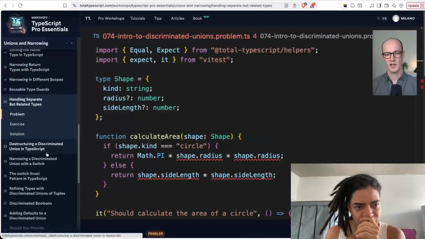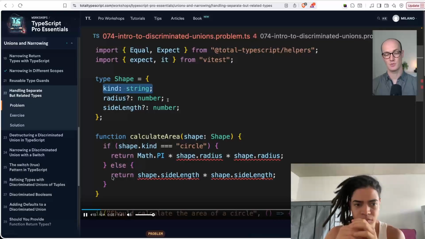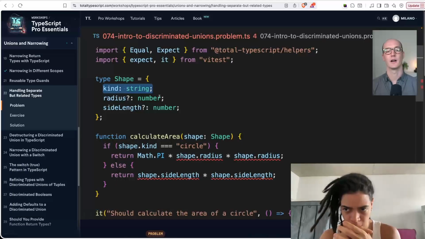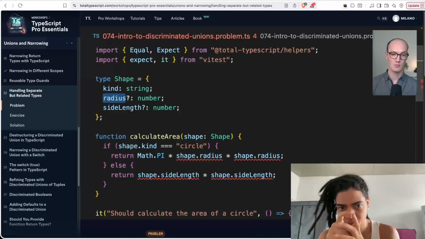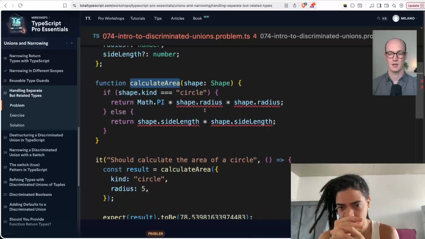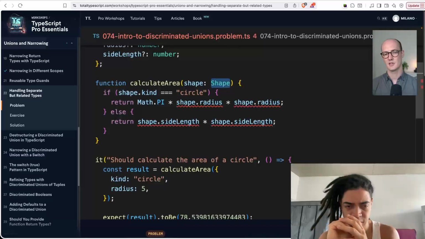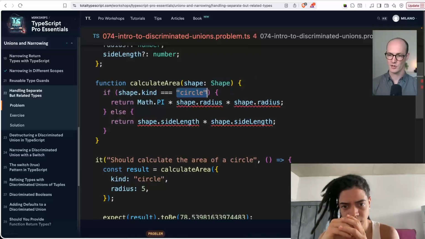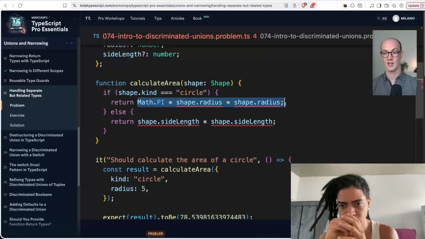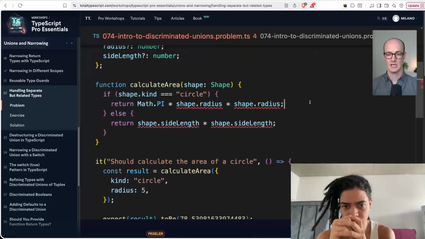In this exercise, we have a type called shape, and this shape type has a kind attribute, which is a string, which is always defined. And then we have a radius, which is possibly defined and is a number, and then side length, which is also maybe defined and is a number. Then we have a calculate area function below. This calculate area function takes in a shape, which is a type shape. And we say if shape.kind equals circle, then we return math.pi times the radius, and then we're good to go. We're off to the races.